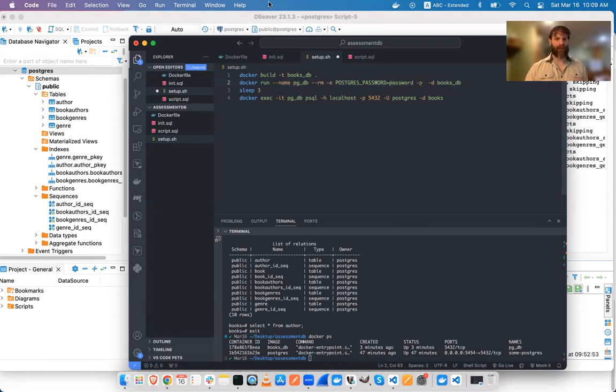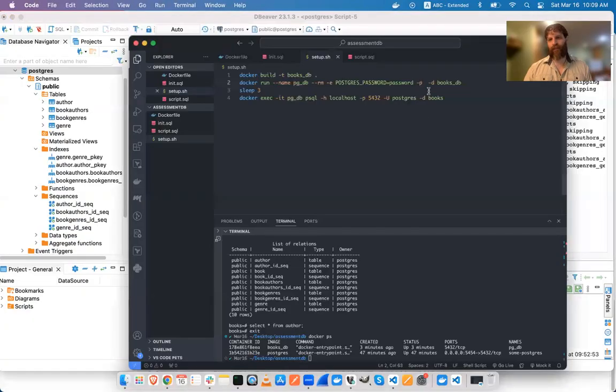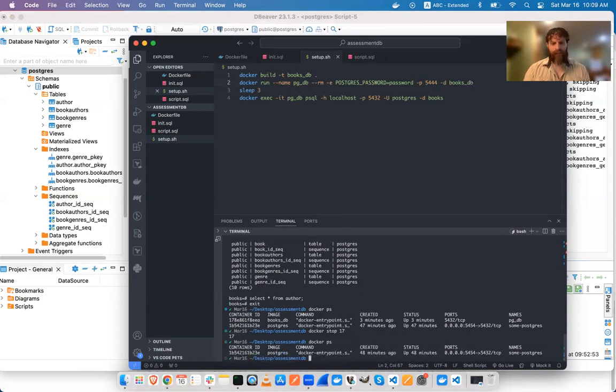So we already have this local image running. Let's say we want to keep that running in case you want to use it later. We could just choose a different port, 5444, let's just say. So I'm going to stop this container real quick. So docker stop 17. And if I do docker ps, that's no longer running. So I'm going to map this 5444 to 5432.